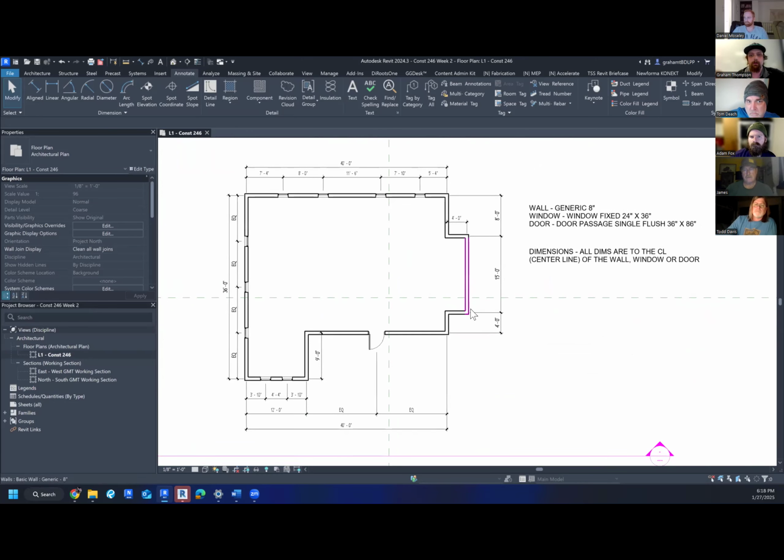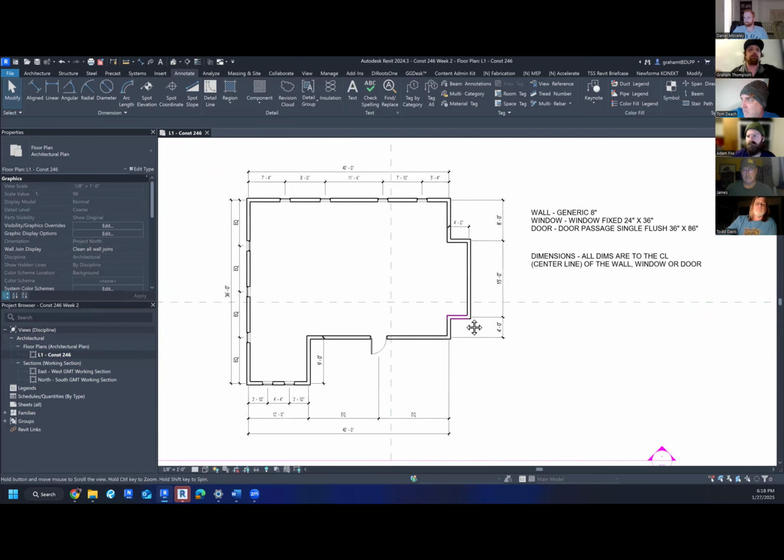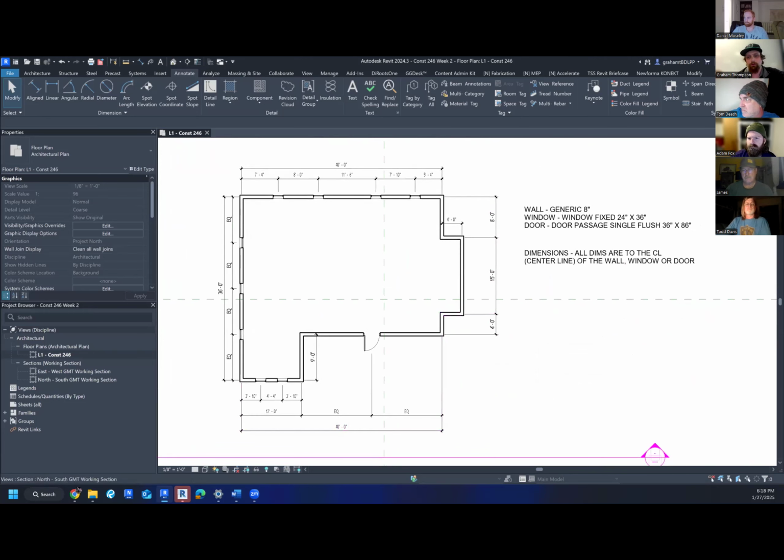All right. So Kat has a little issue with some windows, so we're going to go ahead and take a look at her screen.